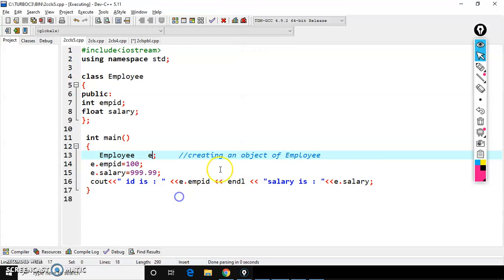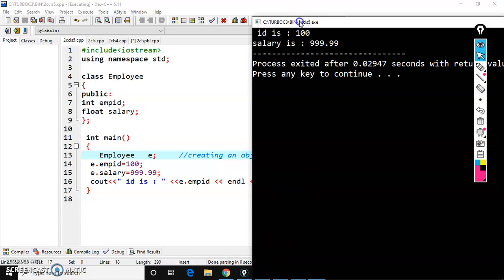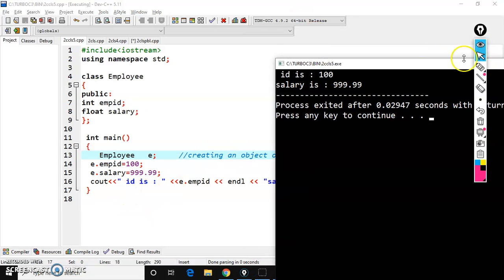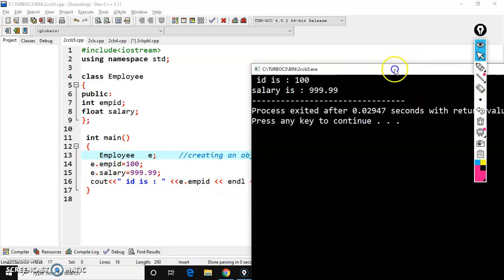See here we got output. What is there in cout? ID is, e dot emp id. What is the value present in e dot emp id? 100. Next endl means next line, so the text will print in the next line. Next I am printing e dot salary, so I am writing salary is. I got salary is 99.99. So this is one of the basic example programs.